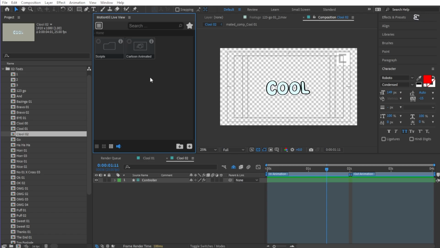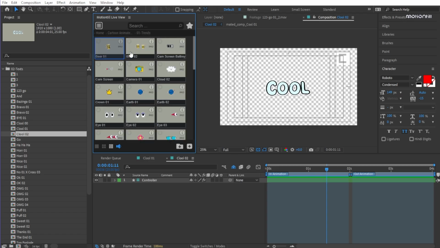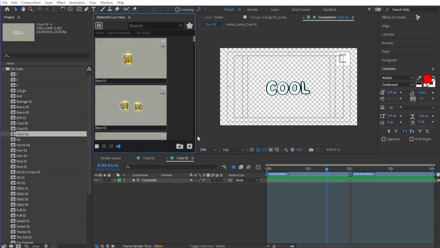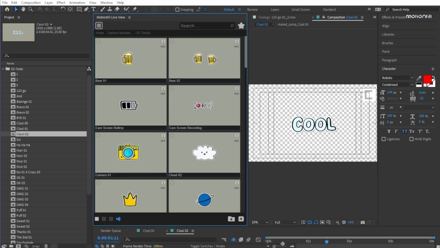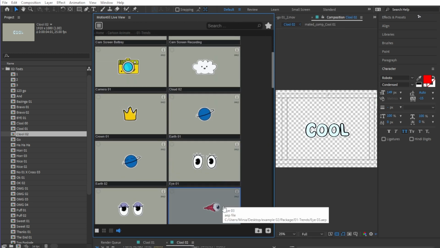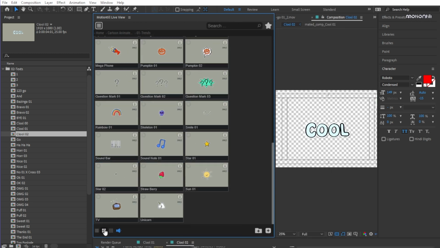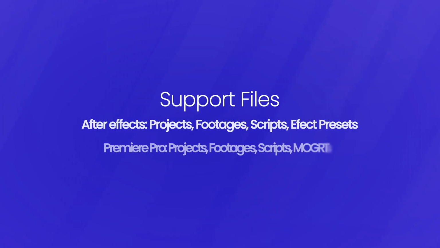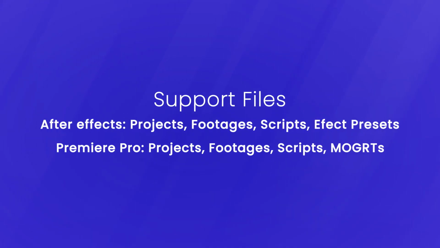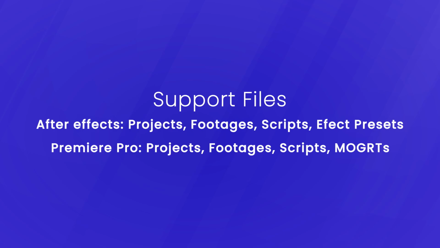With the Motiontill Liveview extension, I can easily import all my assets. It's free, super lightweight, I can access my file anytime I want, saving my system's RAM and speeding up my workflow. That's not all. With Motiontill Liveview, you can store all kinds of files, including scripts.